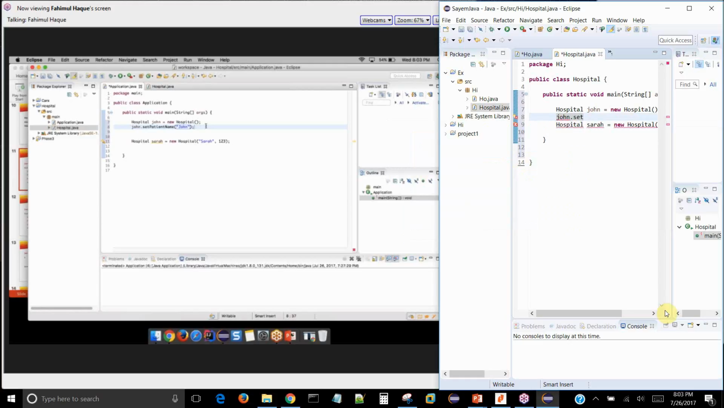There you go. Another way you could have done it, instead of doing it this way, is to use the other constructor that just takes in the name. So let me just comment this out.